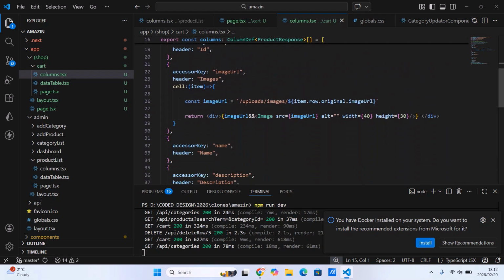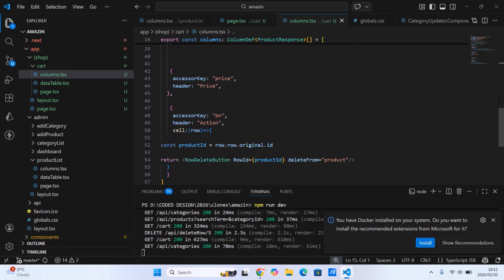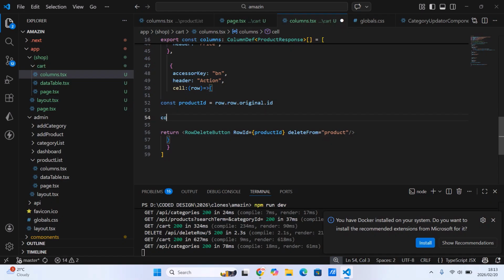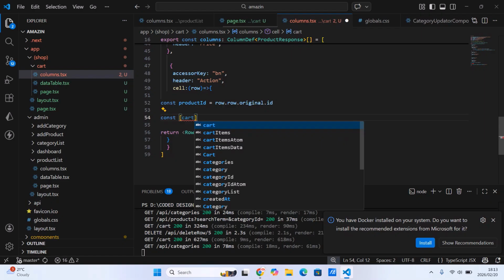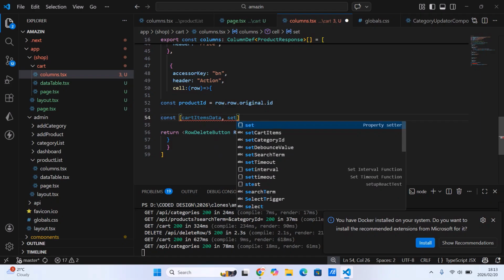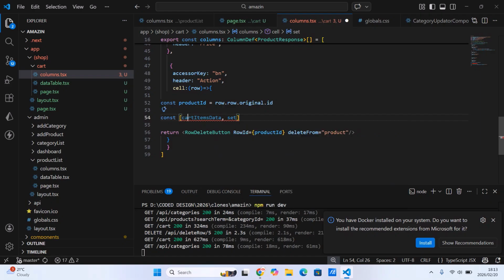Okay, so let's go to where the action is. I think it's somewhere here at the bottom, as you can see. This can be treated as a React functional component because it has a function, and it also returns JSX. This means that we can use all the hooks here. Okay, let's see, const. What do we want here? We want to get the cut items data, and then the set cut items data.